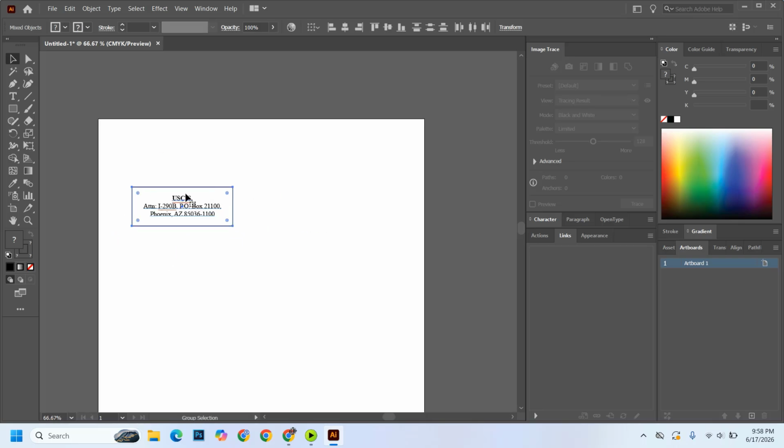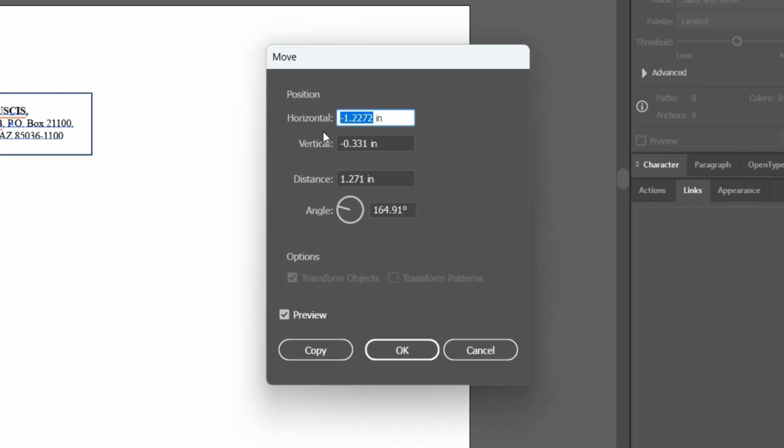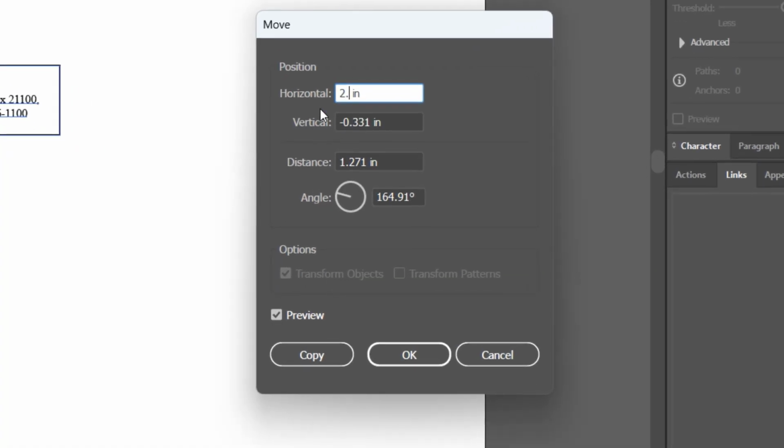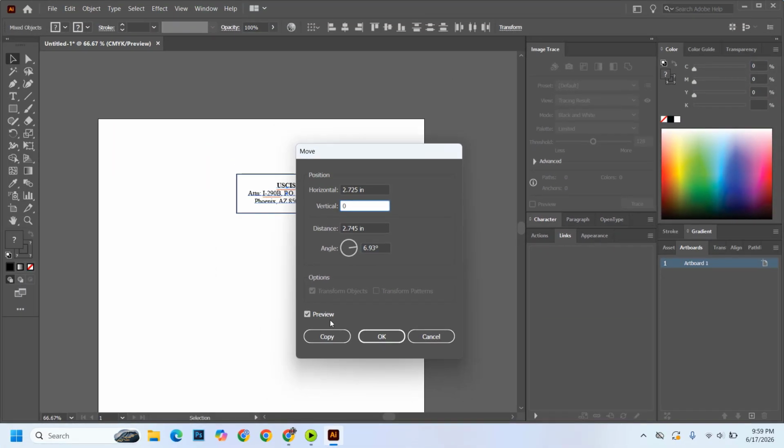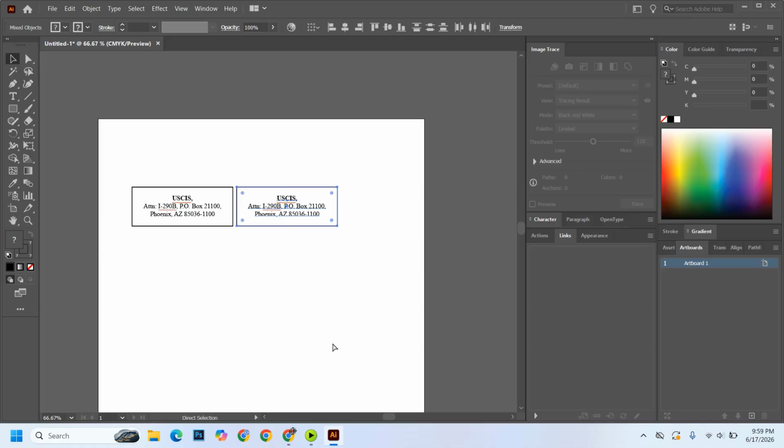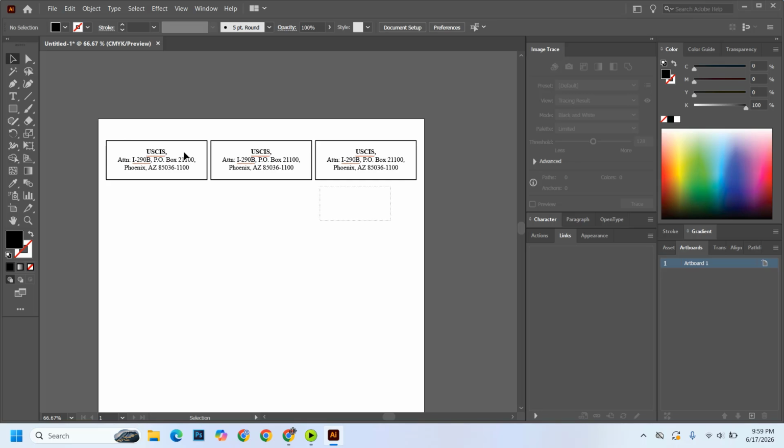Press Enter on your keyboard or double-click the Move tool. The Move dialog box will appear. Set the horizontal value to 2.75 and the vertical value to 0. Then click Copy. A duplicate label will appear. Now press Ctrl+D. Illustrator will repeat the same move and create additional copies. Keep pressing Ctrl+D until you have completed a full row of labels.